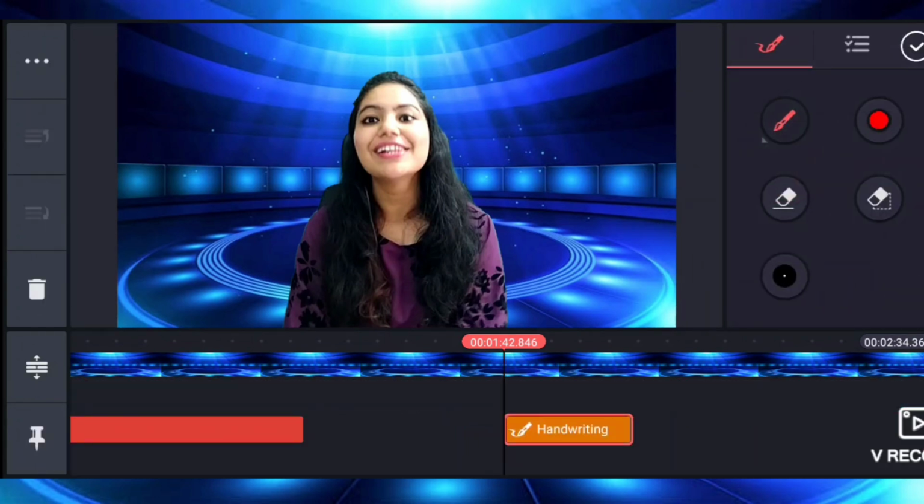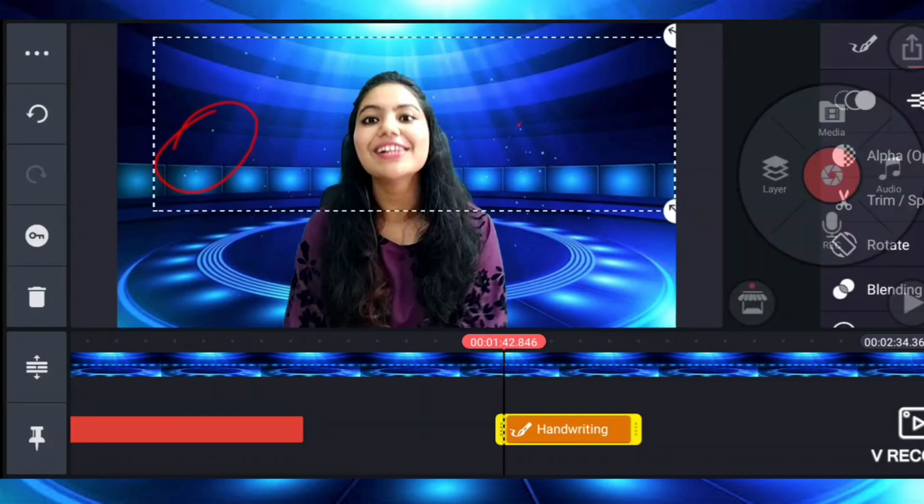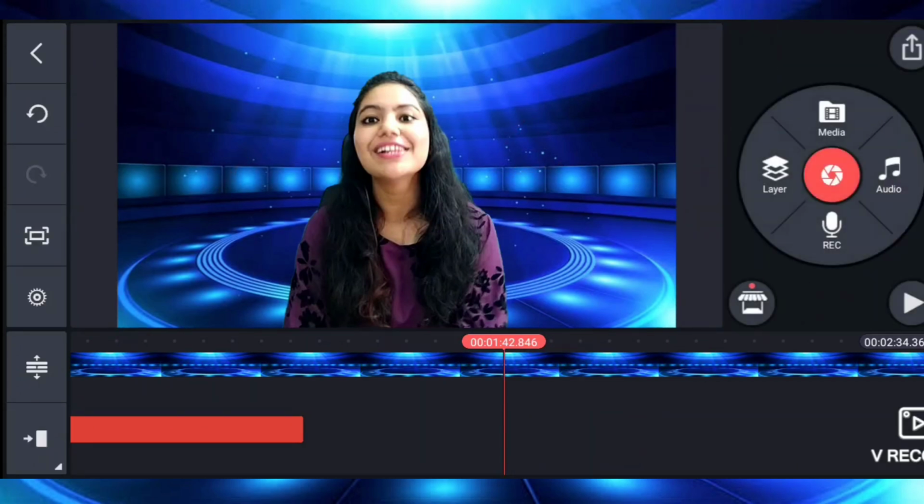And other option is handwriting. So suppose if you want to highlight something by marking this way, or an arrow or something this way, you can also do it. And you have an eraser option here where you can clear it off if you don't require, or you can click on it and click on the delete option. So this way also you can edit your videos.